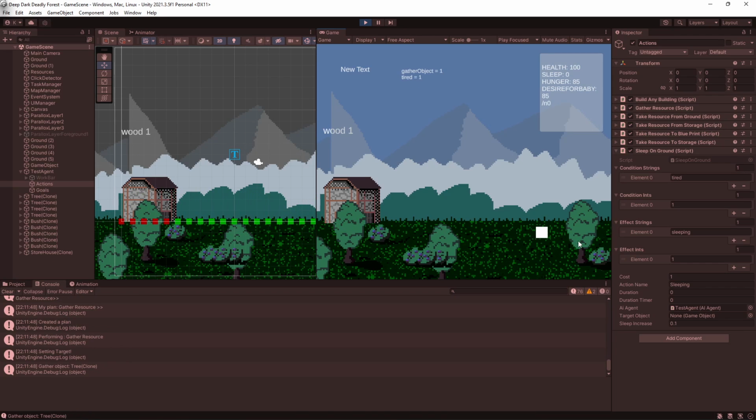All right, again, I think it's going to finish this action before falling asleep. Okay, it's sleeping now. It's tired. See if it wakes up and it starts doing other stuff. All right, there it goes. It goes back. All right. I could go through and test some more things, but that is working.